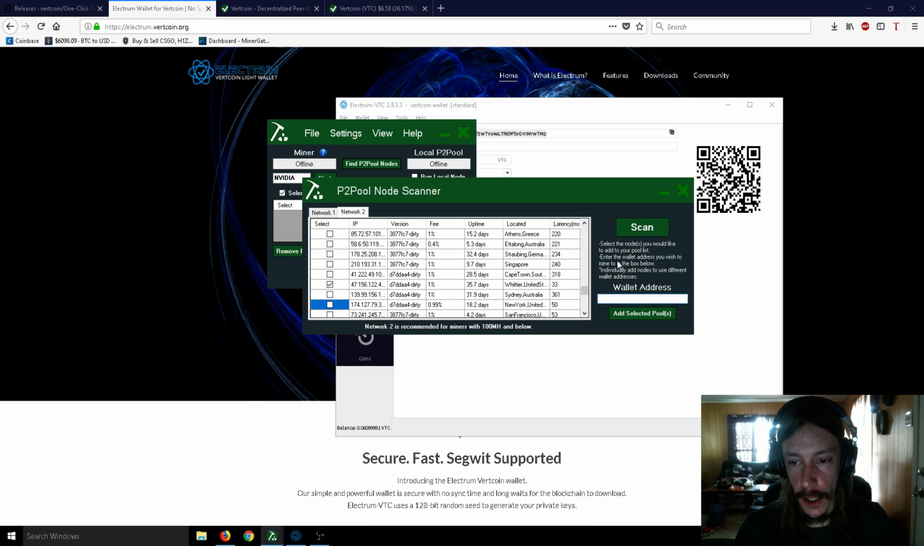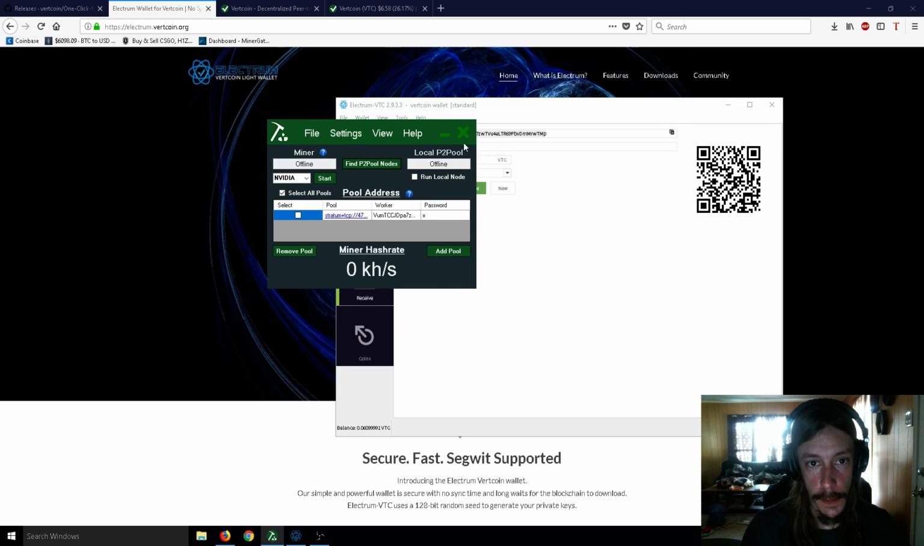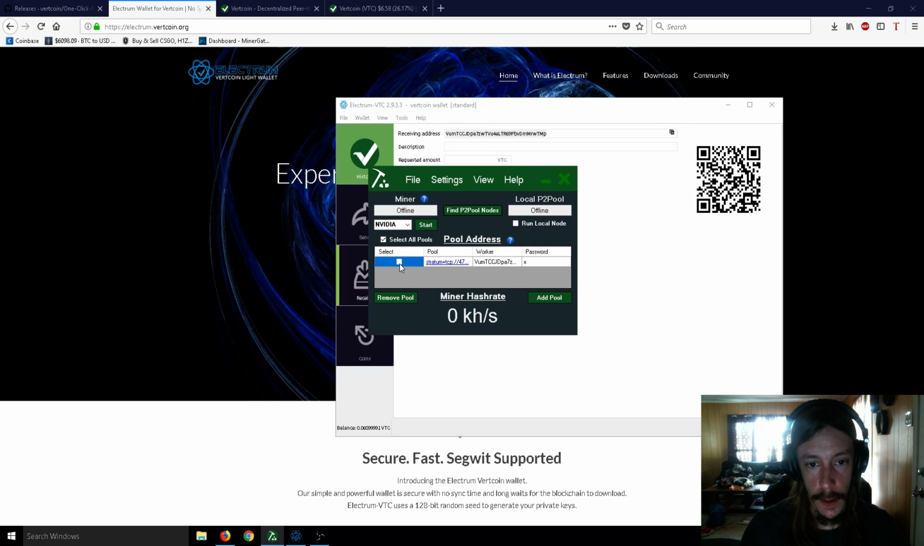And so then you want to take your wallet address from your Electrum and just paste that right in there. And then you're going to hit add selected pools. Pools added successfully, and then we're ready to go.